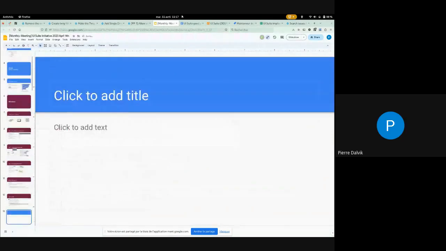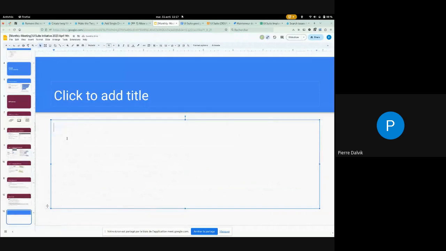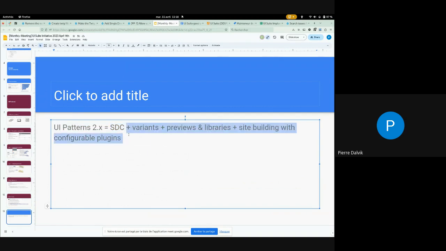Yes, indeed. And joining forces will be very useful. Maybe we can think about something like that: UI Pattern 2.x will be SDC plus variants plus previews and libraries plus plugins. Yes, SDC building with configurable plugins. That would be nice, because SDC will be our base, and we will add the functional features we all love about UI Patterns.